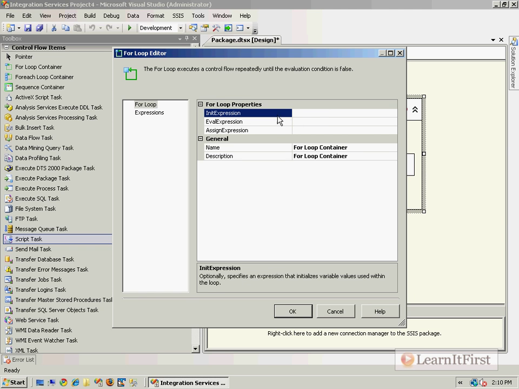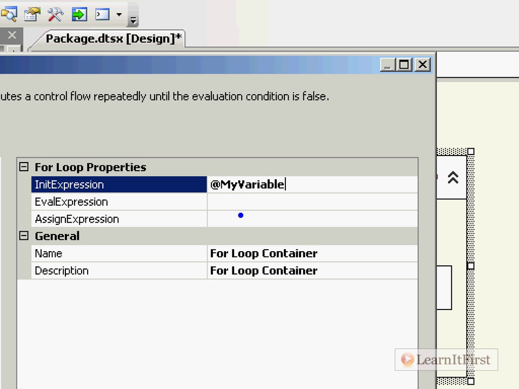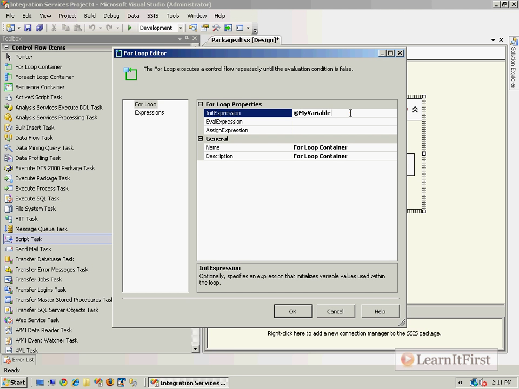And I'm going to assign my initialization expression. So I have a variable named my variable. And the shortcut way to reference my variable is using the @ sign, just like in Transact SQL. So I say @my variable equals 0. So I am initializing my for loop. Okay? Then I say that the evaluation is as long as my variable is less than 5, continue.